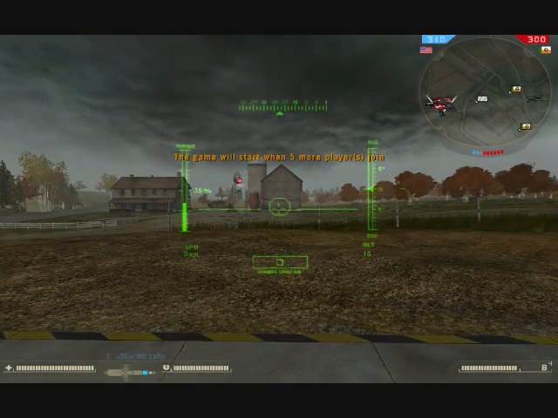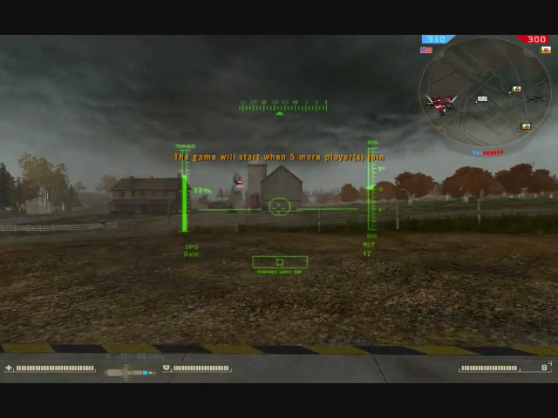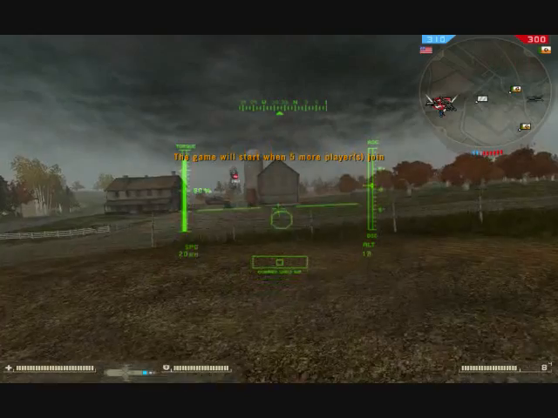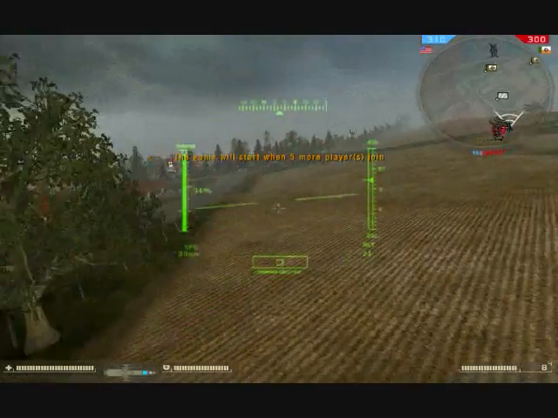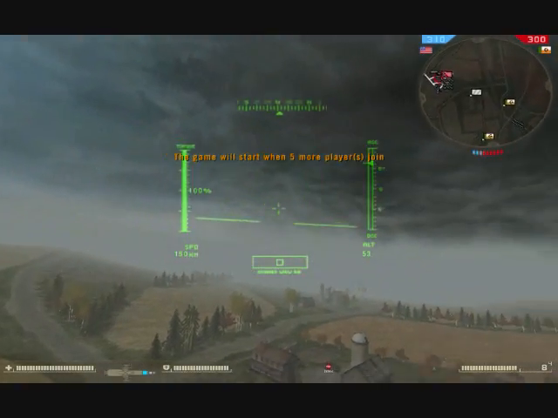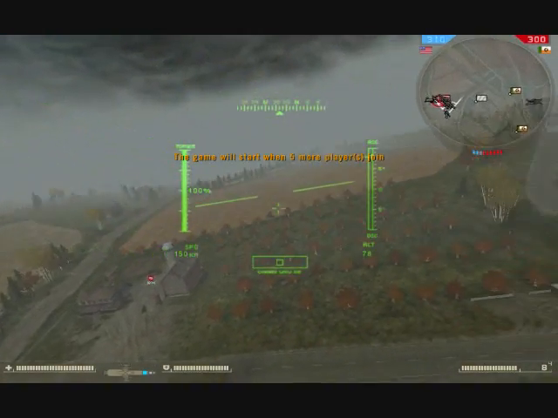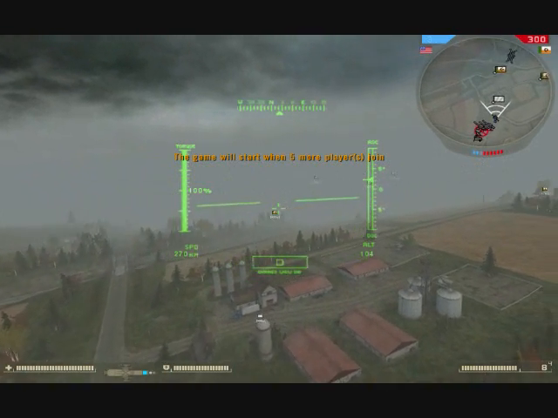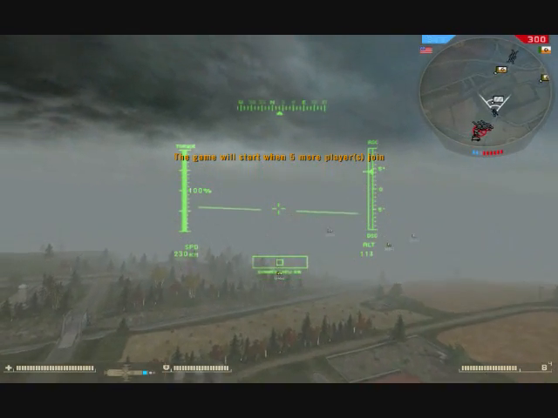I'll try to cover some basics of helicopter flight in this tutorial. First, let's get in and take off. I like to gain some altitude when I first take off in the helicopter, just to see what's going on in my surroundings, if there are any threats, aerial or ground threats.